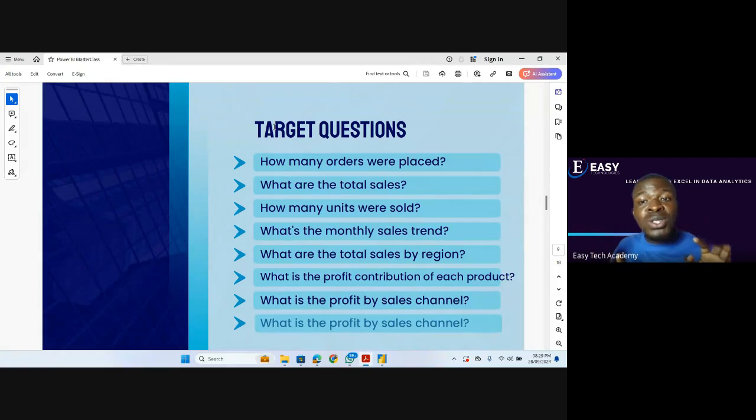Now, look at what some persons will do. They will not be counting it one by one. You don't need to do it. You don't need to stress yourself. I will just teach you how to do it seamlessly, to know the number of orders that were placed.